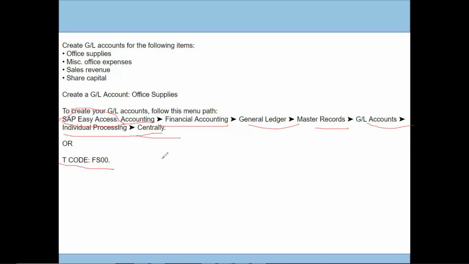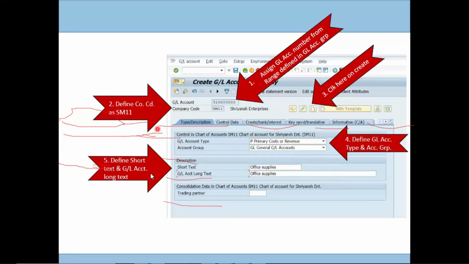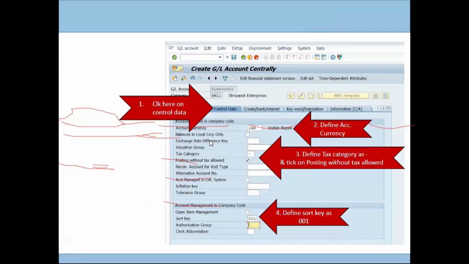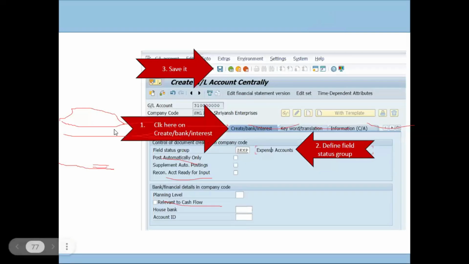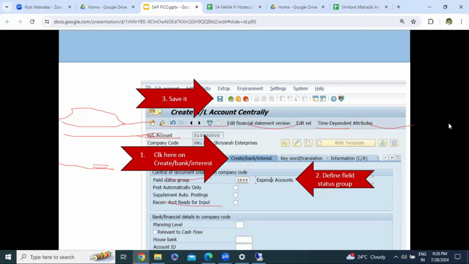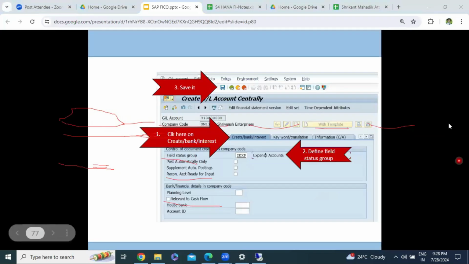There are three ways. You can create a GL at company code level, at chart of accounts level, or centrally. For creating centrally, you have to use this T code only, and then you can maintain all this data. Anyway, let us see the different categories to create the GL, and what the difference is between all these.